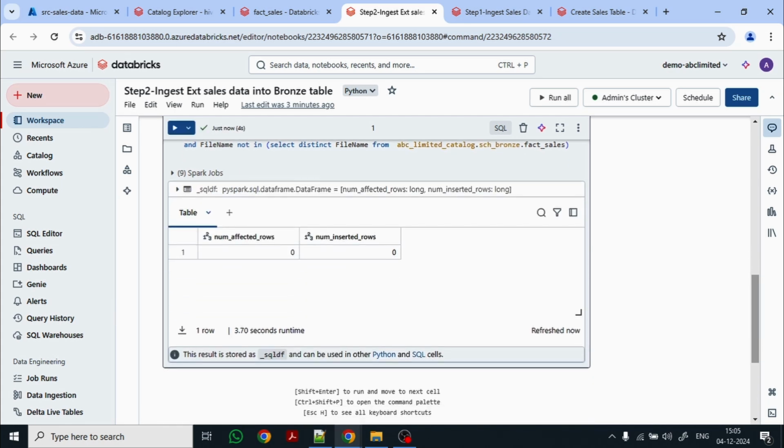In the next session, we will see how to ingest the data from bronze into the silver table with a small modification. It's a transformation we are going to do while ingesting data. We will do those in the next session.